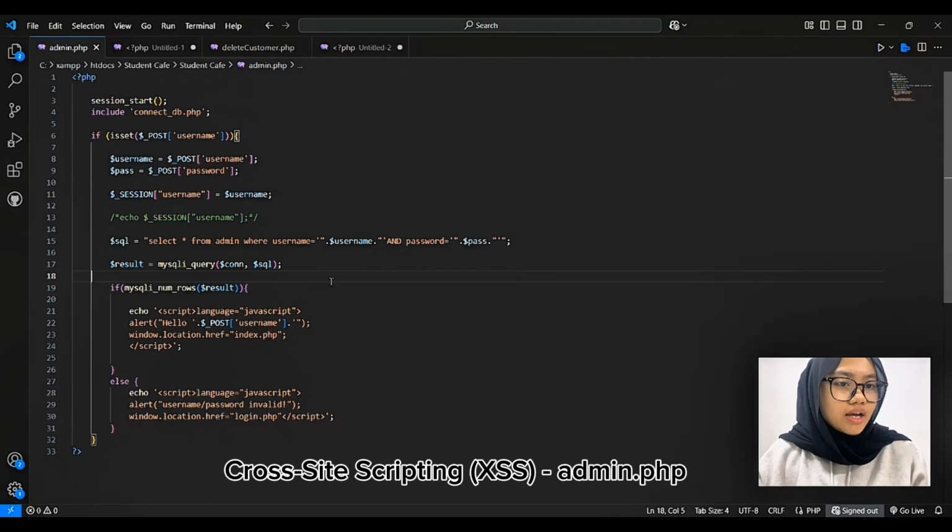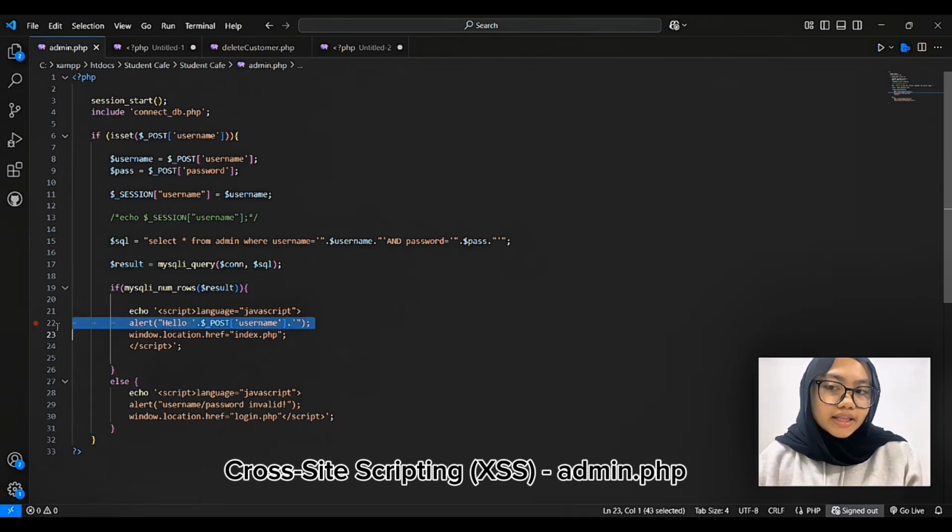Okay, for my part, I will do the code review. First, I'll demonstrate a cross-site scripting, or XSS, vulnerability found in the file admin.php. After a successful login, the application used the post username value inside the JavaScript alert function like this.